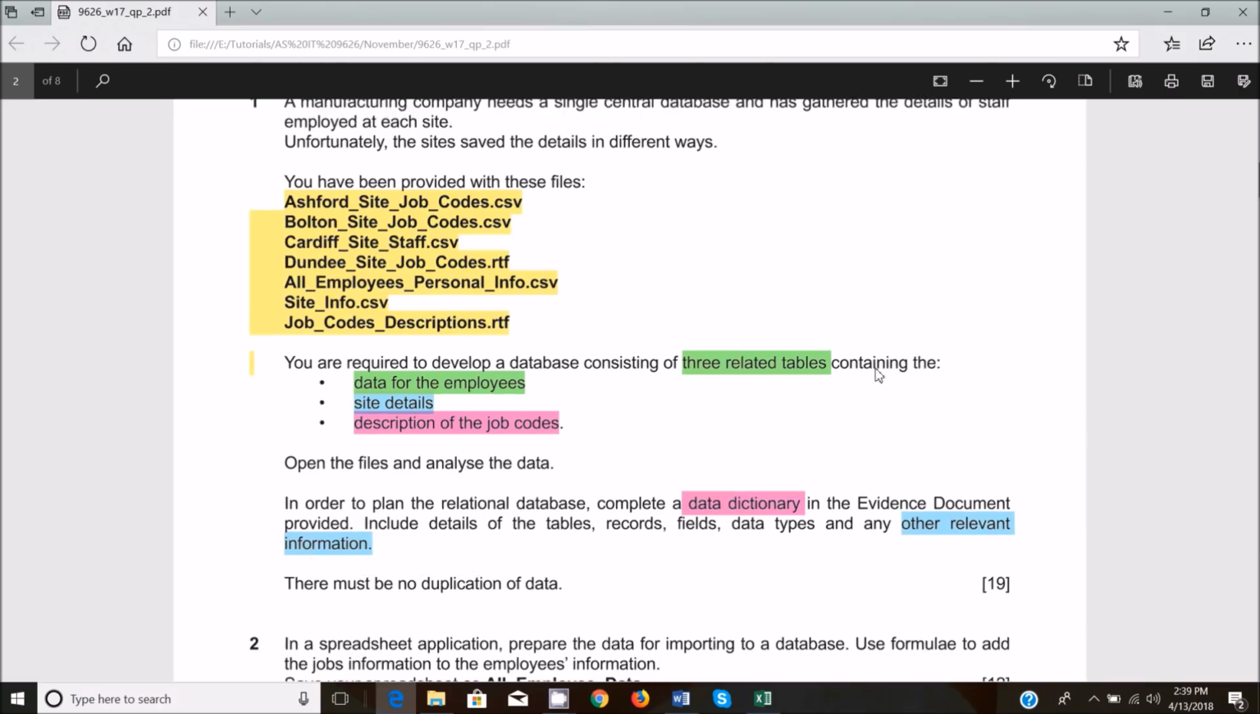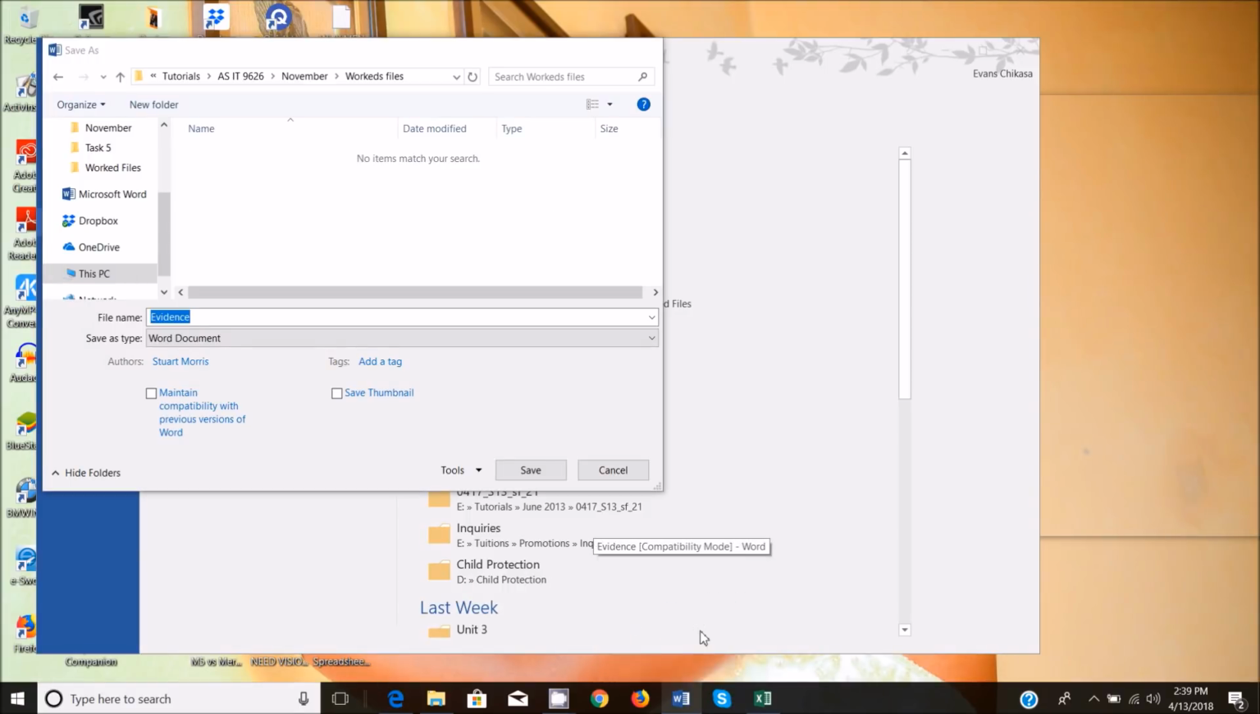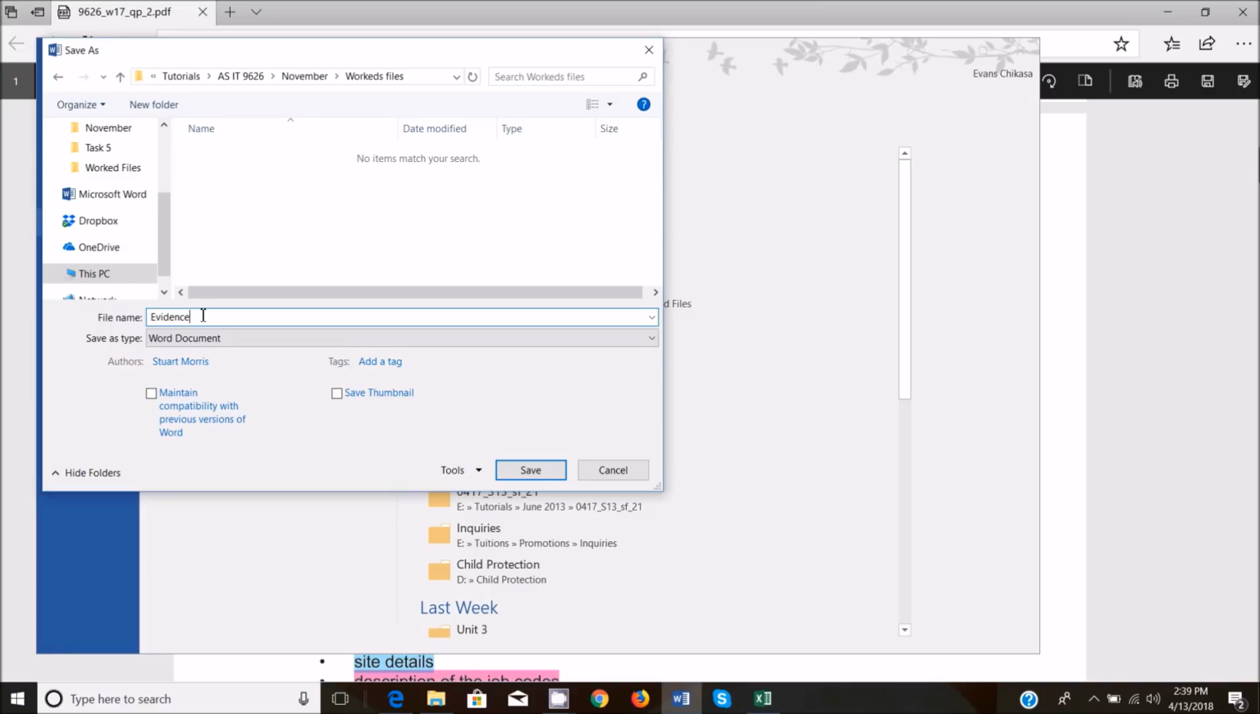I'm going to get the name from here. So the name of this file is supposed to be evidence followed by your candidate center number and your candidate number at the end. Okay, so let's go ahead and do just that. So this is evidence followed by your center number ZM556 followed by your candidate number. Okay.